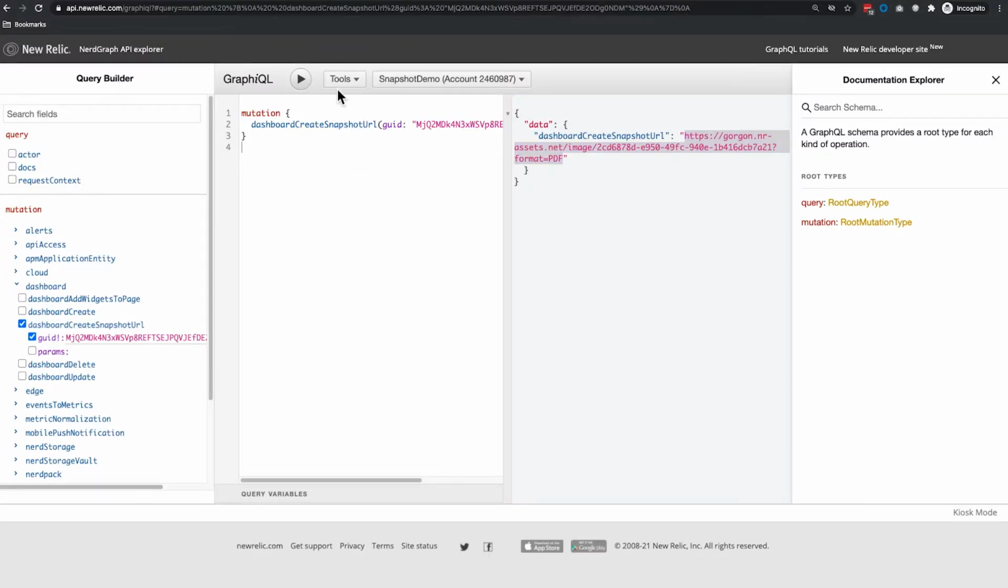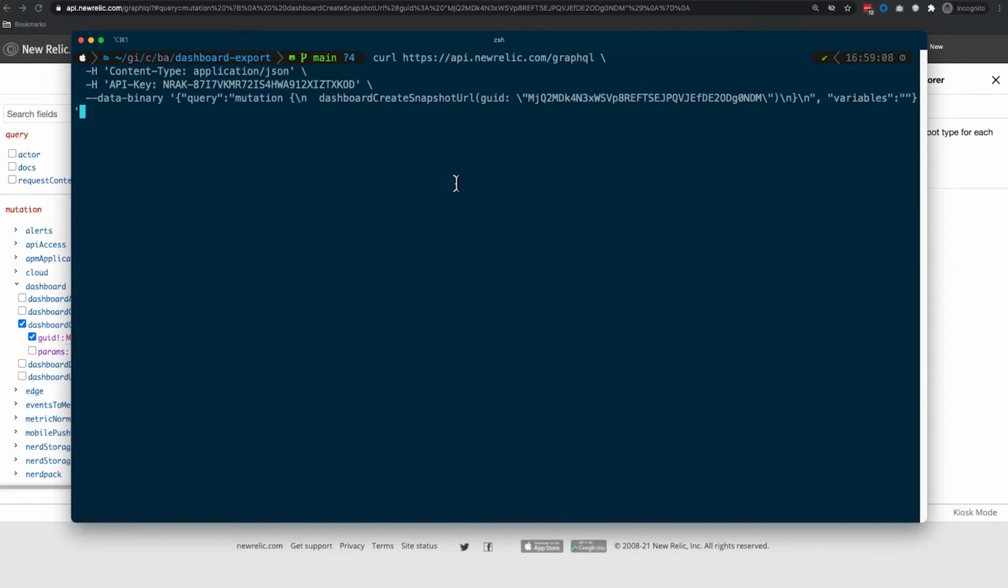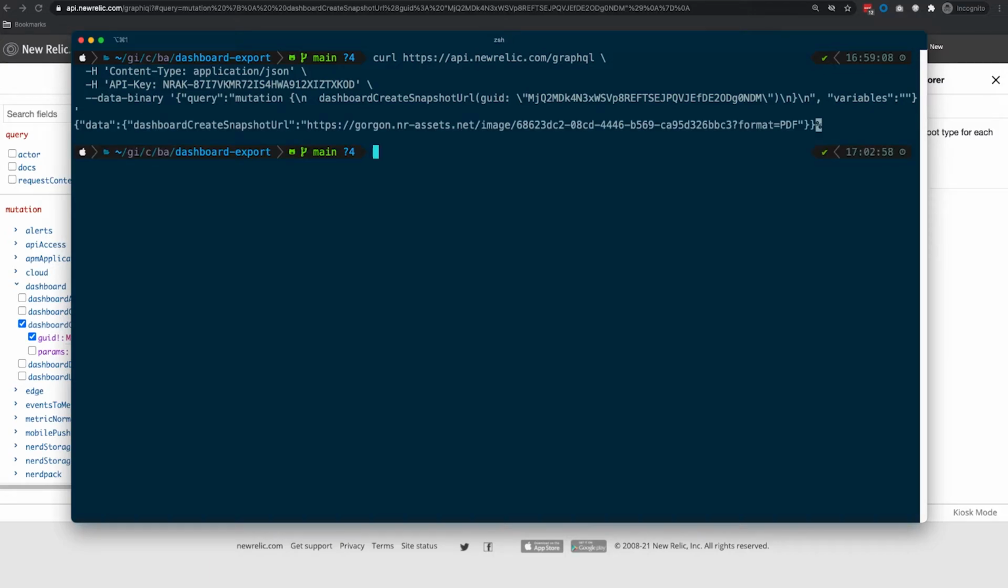In the GraphQL, you can choose copy as curl, which is quite useful, which means you can run that directly in a terminal. So it gives you a good idea of the request you need to make, and that just returns a JSON object with the link.